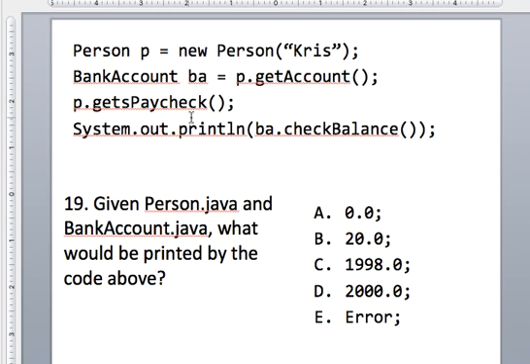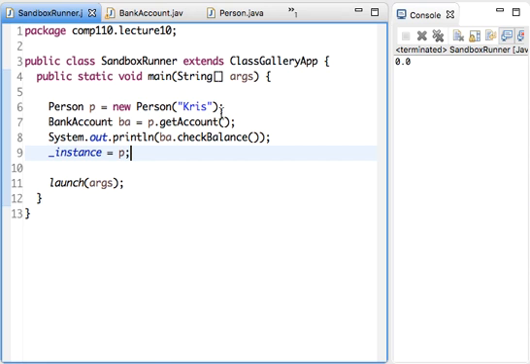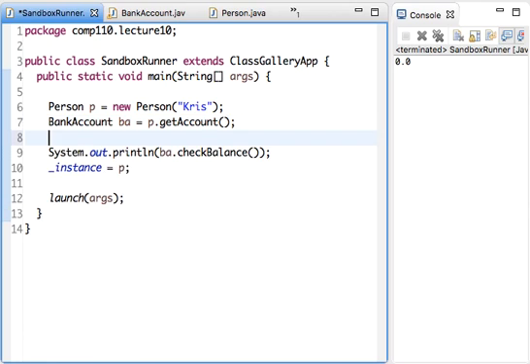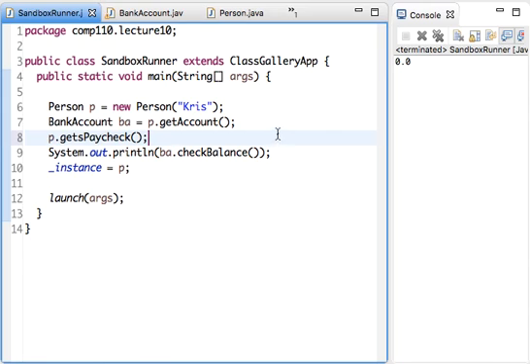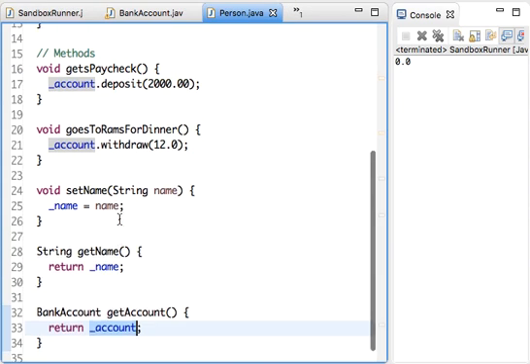Let's try looking at number 19. Number 19 throws in a line where p gets a paycheck, so the person gets a paycheck. And we say p.getsPaycheck, right? So when this happens, we've got a reference to our bank account, the person's bank account. We've got a reference to a person. We're saying, hey person, you got a paycheck. So we're going to have to look and see what the person's getsPaycheck method does.